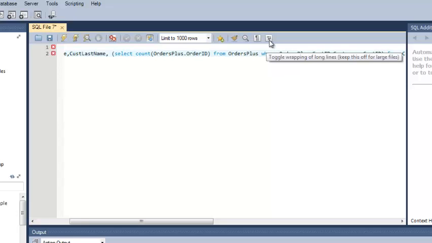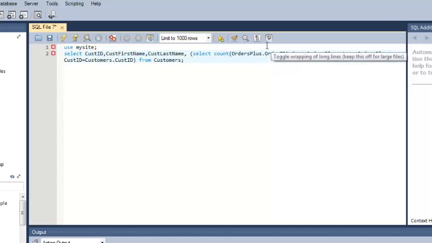This script has been very long, so I need to turn on the wrapping the long line button. It will be the last one in the top ribbon. Click on this button, and then you are able to show the entire script in one screen.